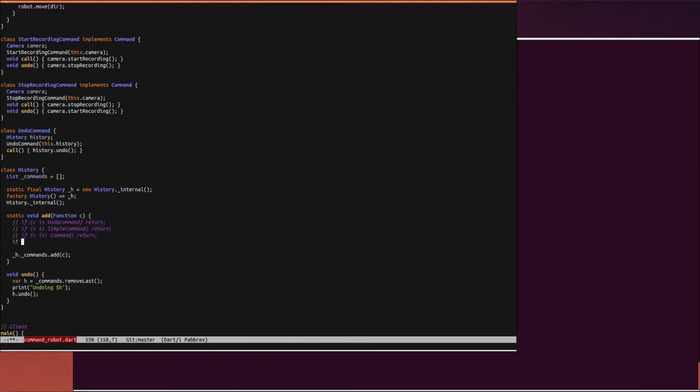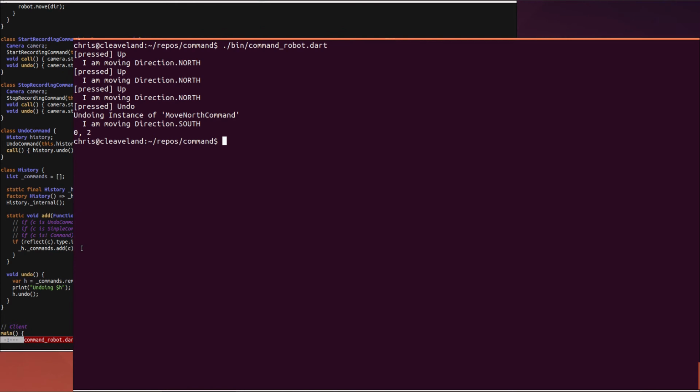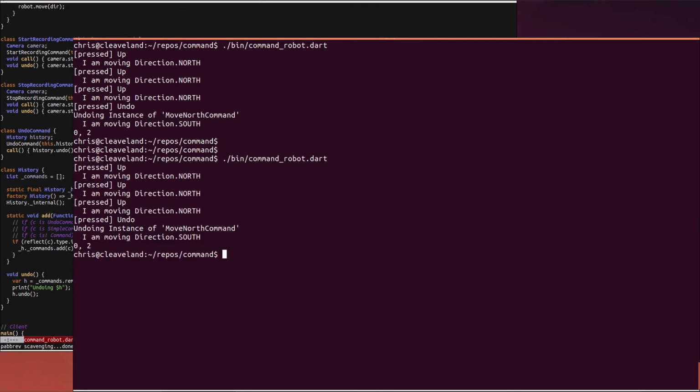So another way to do it is to continue using Dart mirrors. And here we're going to reflect on the function, the call that's being passed in there. We're going to get its type, ask for the instance members, which are all the methods that are in there, and we're going to see if it contains the undo one. If it does, then we add it to history. And with that, we have our working solution.